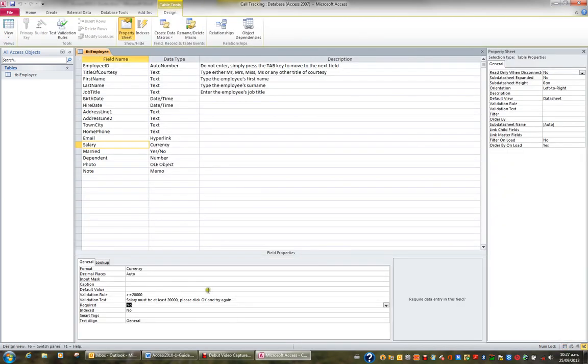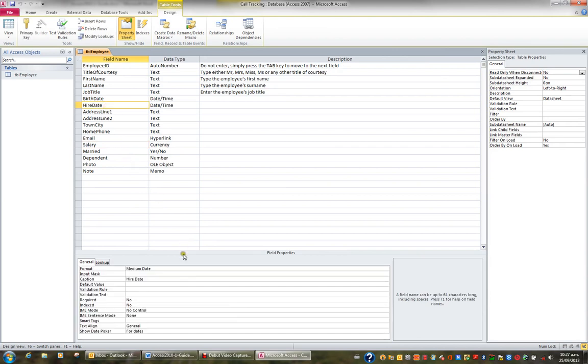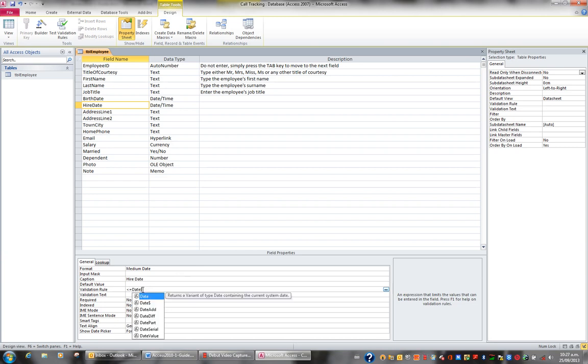Let's enter another rule. For example, hire date. I might decide that any date that they put into this field must be in the past. We can't put a date that they were hired in the future. So I'm going to add a validation rule. The validation rule is going to be less than or equal to today's date, which is a function called date, because that's a moving target. So any date that they enter into this field called hire date is only valid if it's a date that's less than or equal to today's date. And then the validation text is the error message I want to come up.